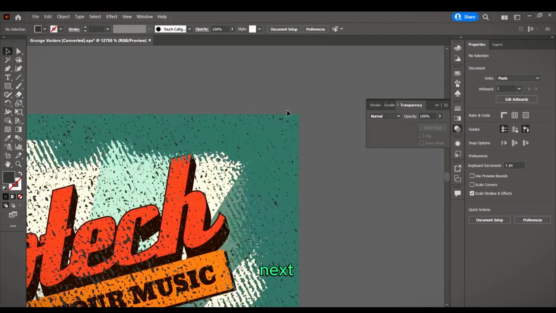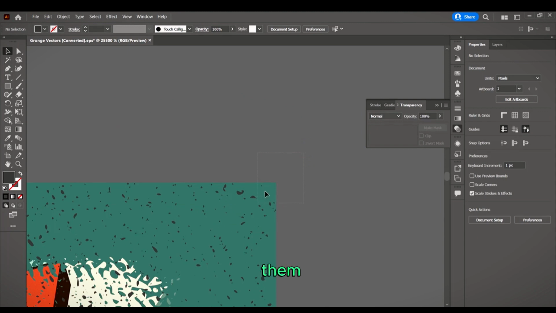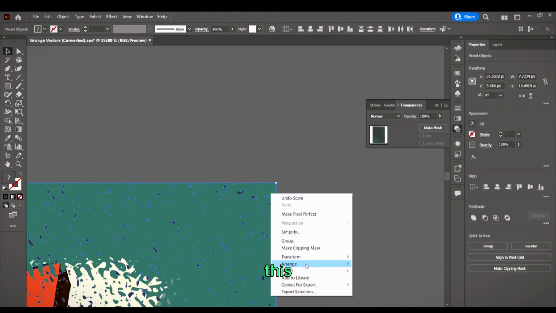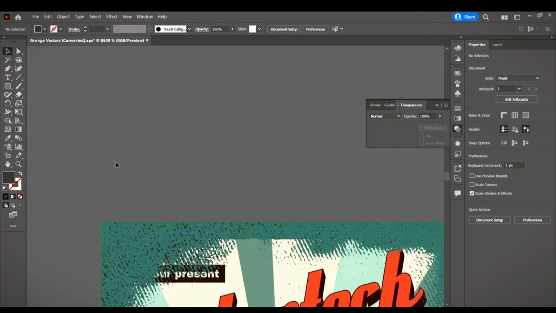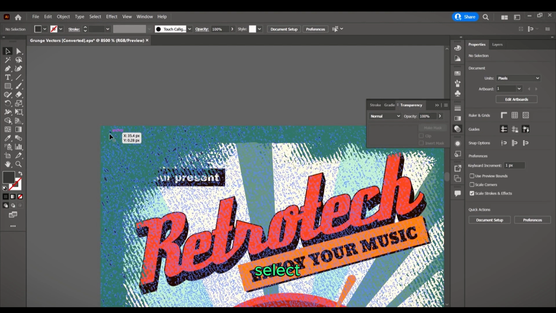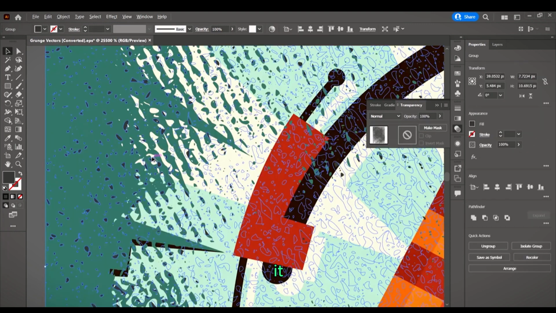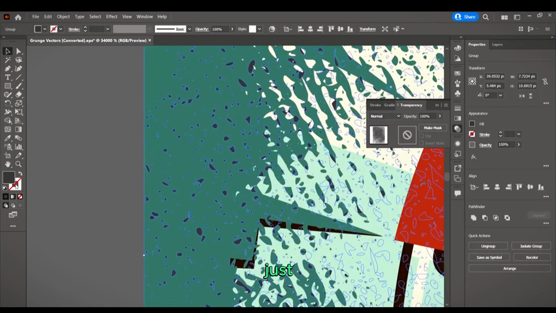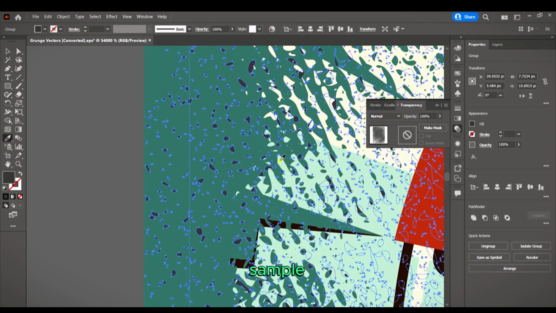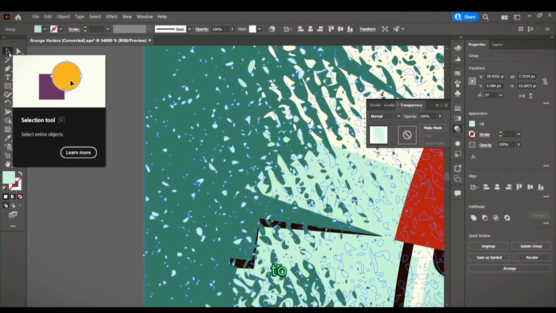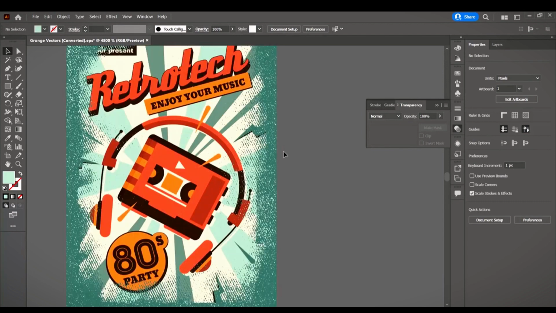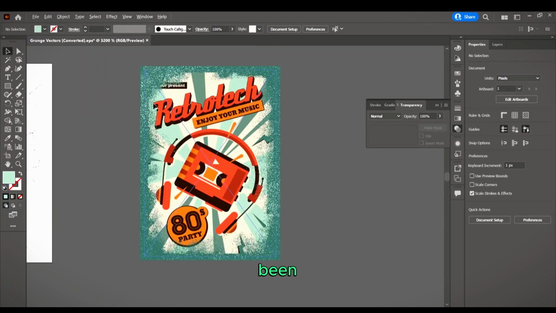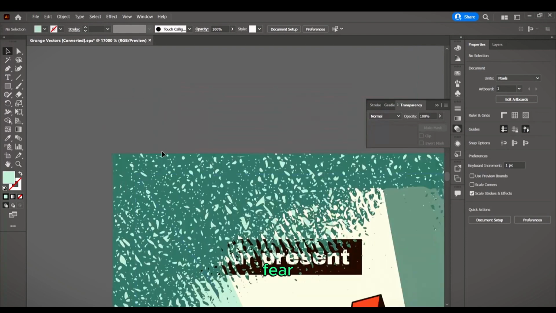Okay, next thing I'm going to select both of them like this and just arrange and send to back so that they all appear behind our main design, right? So finally, I'm just going to select this other one and I'm not going to create a mask with it. All I will just do is give it a color. Okay, so I'll just zoom in, use my eyedropper tool and sample one of these colors here. And then I'm just going to go back to my selection tool and zoom out. Now we can see that we have been able to achieve this retro feel.